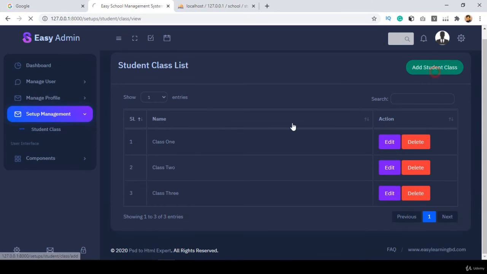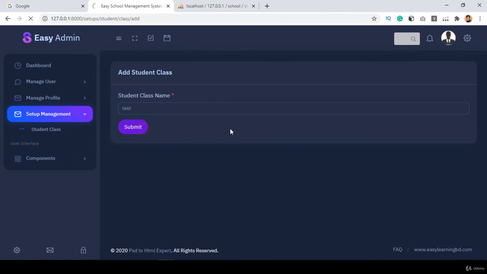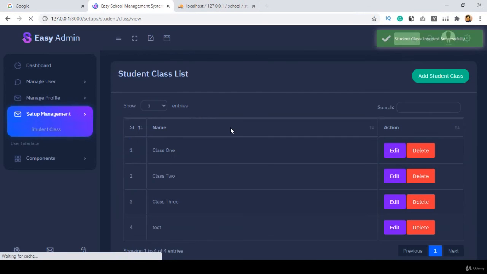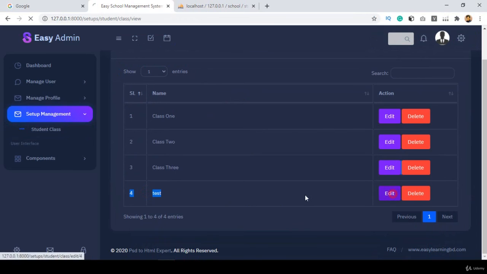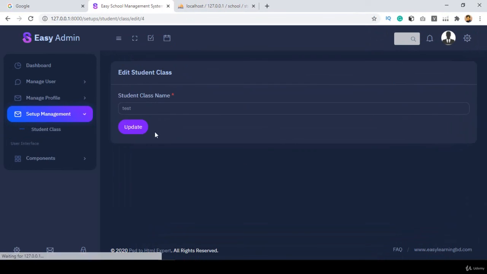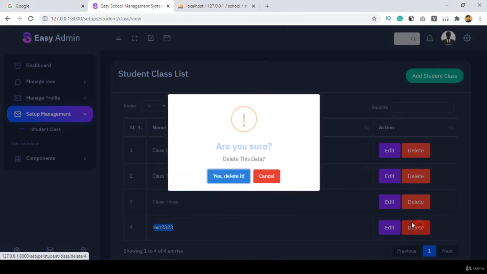I want to insert another new data as a test. Click edit. That means our insert is successfully working, data is visible, and to check that edit, I check, make it this one, click update. Yes, now student class updated successfully. And now I want to delete.